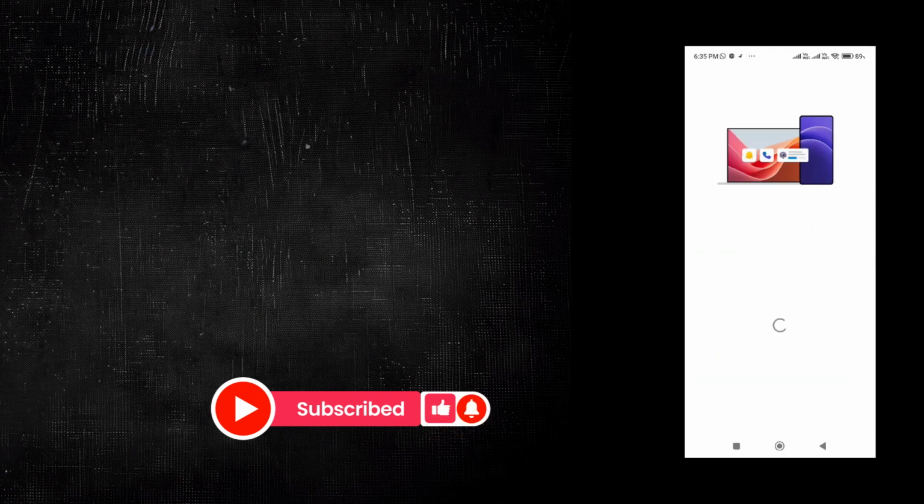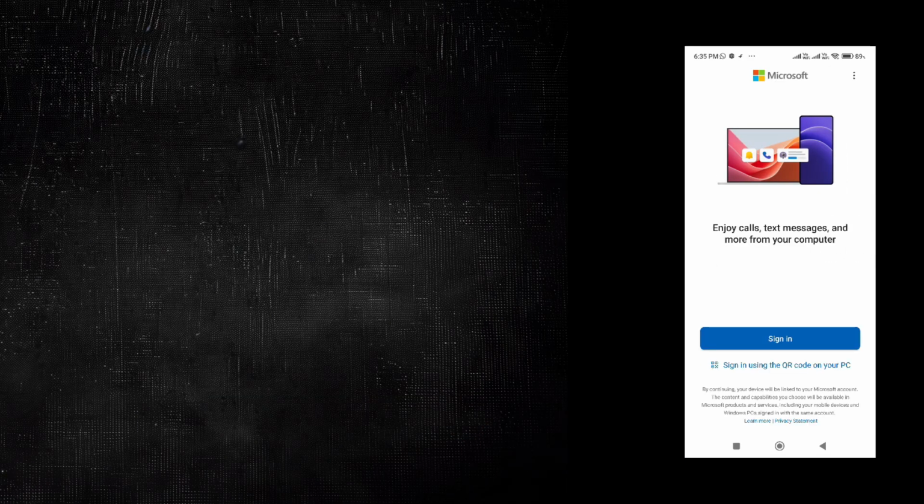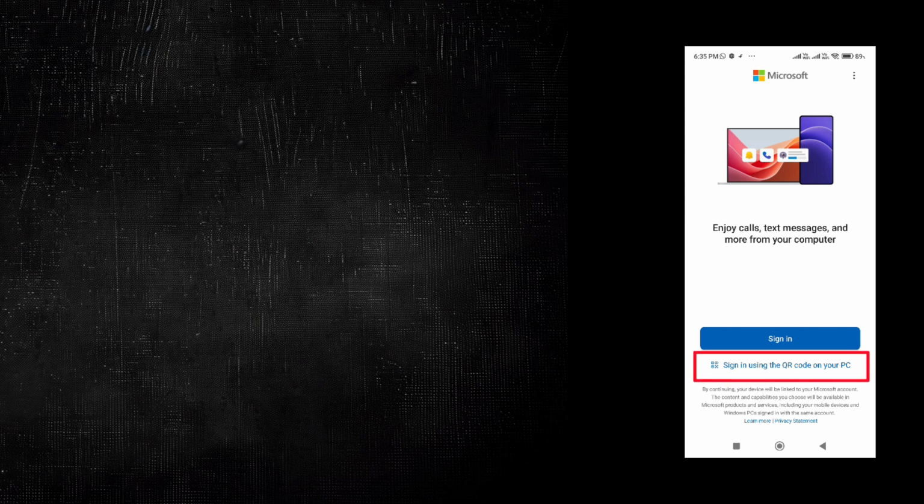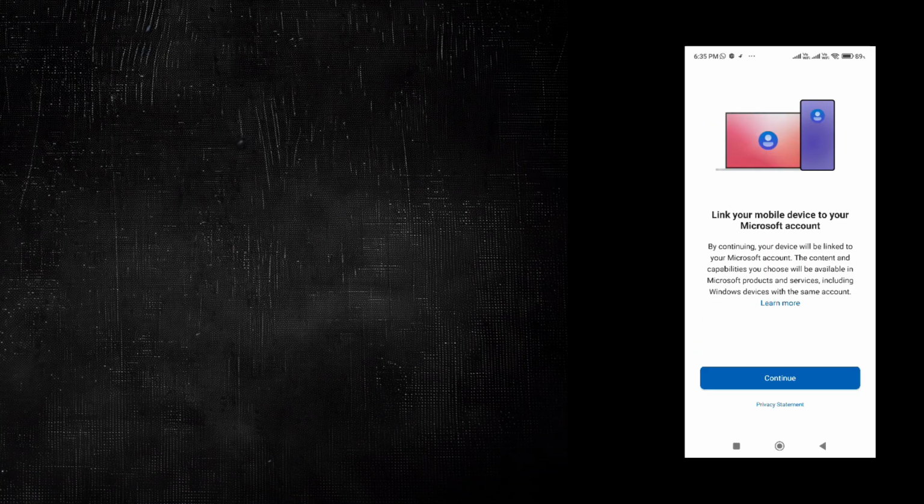After it's installed, open the app and you will now need to sign in with the same Microsoft account that you used on your PC. If you prefer, you can also tap on sign in using the QR code on your PC. Then tap on continue to start linking your mobile device to your Microsoft account.